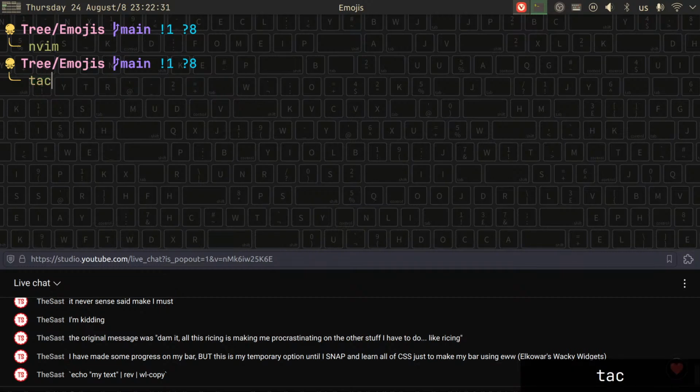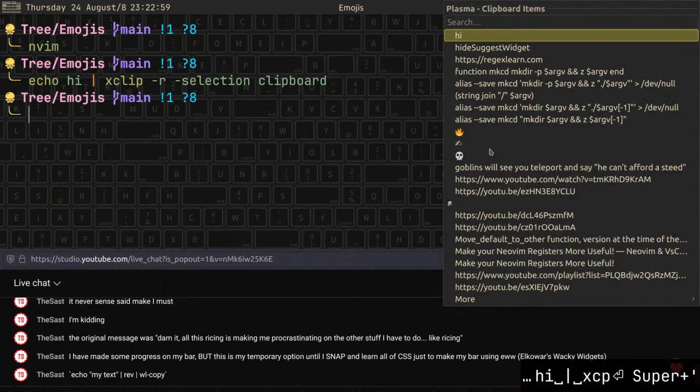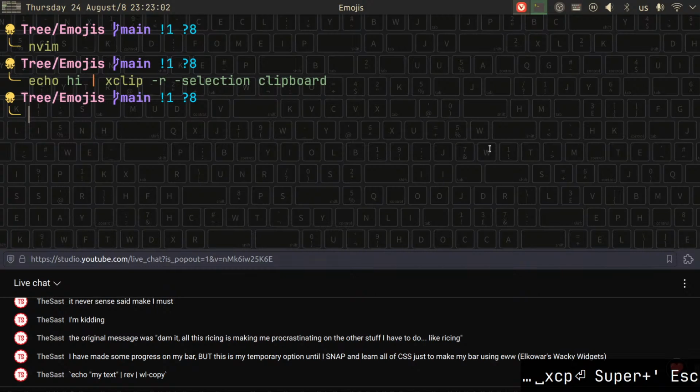There is tac, which I would probably think of using, but rev I never considered. You use Wayland copy, huh? I used to use Wayland copy on Debian because xclip didn't work consistently, but on EndeavourOS it just works correctly, so you can do something like echo hi into xcp, which turns out to be this. And if we look at it, we have hi. So it works consistently on EndeavourOS, but for some reason xclip wasn't consistent at all on Debian. So that's why I used Wayland copy there.